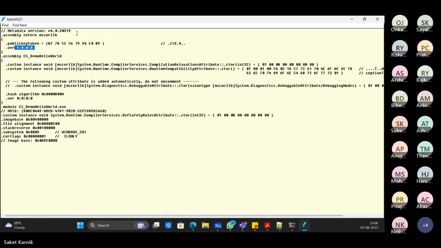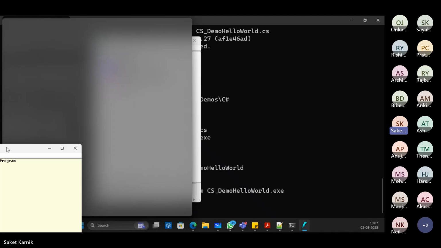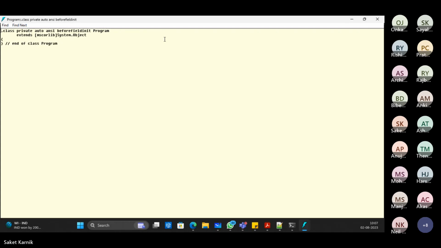So this is your manifest section. Let's close this. These two are system things, so we'll not get into that. My class definition, I'll just double click on. Just double click on the option with that red triangle and you get this. So what all things do you have there?